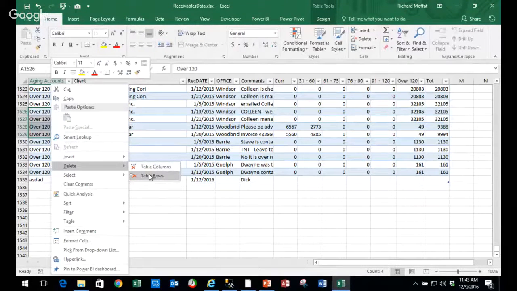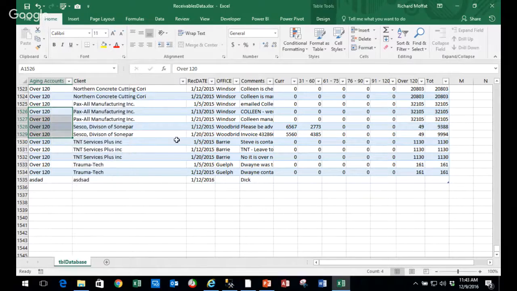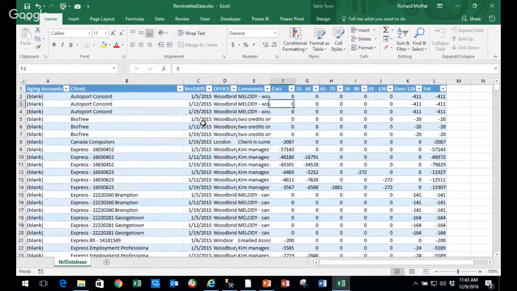So there's another thing. You can add records at the bottom. You can manage your stuff within the table itself in terms of deleting rows, etc. Now, what else can you do with it? And this is just a simple table.